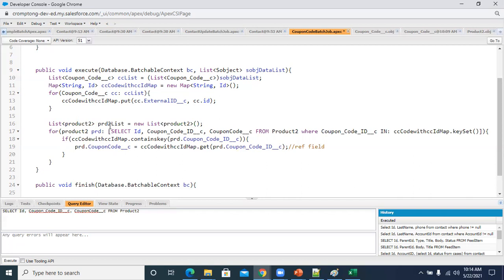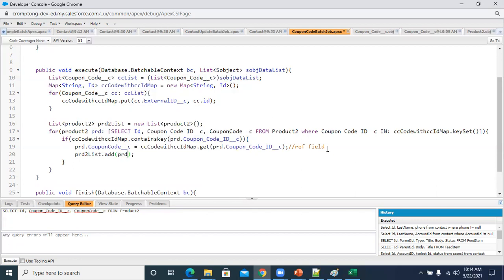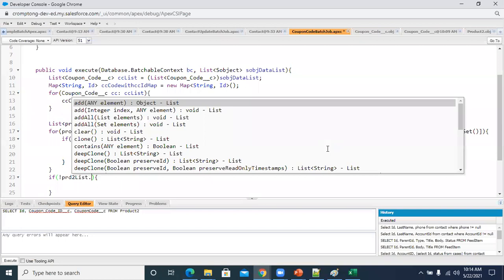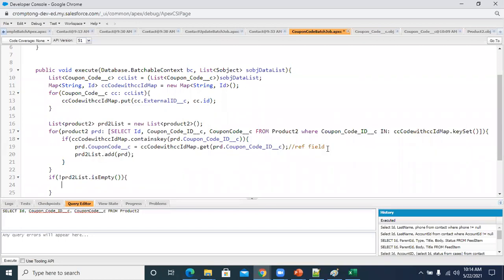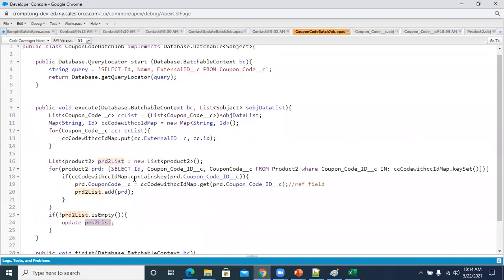So I just gather those data into a list. Okay, come out of the for loop. Product to list dot is empty. Okay, you're going to do some update. You're doing some update. Save it. So it will update.